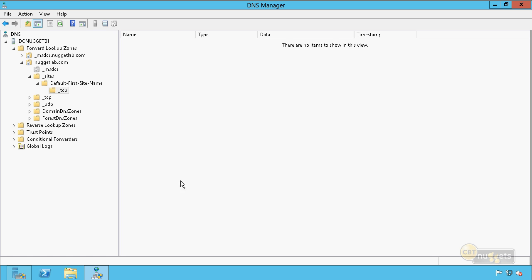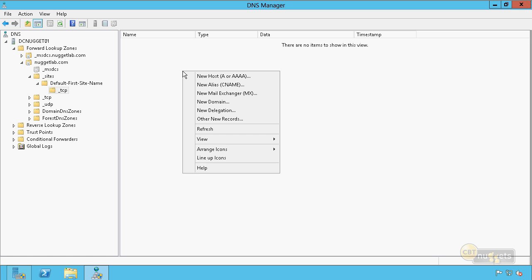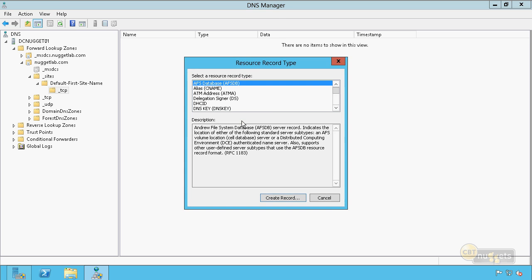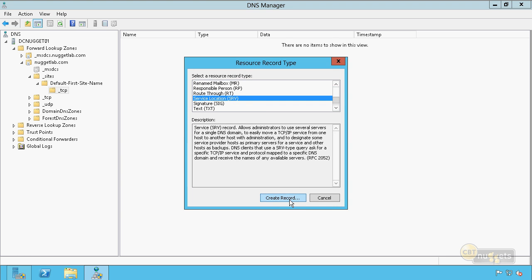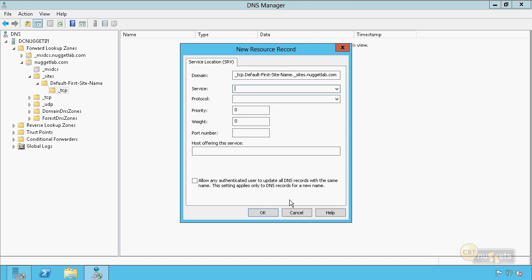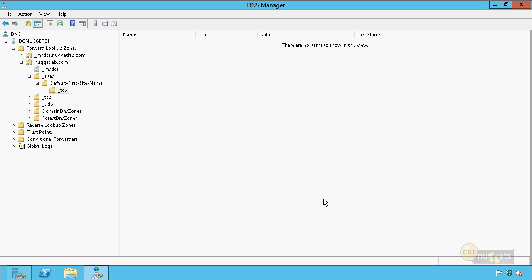Now, how can I recreate those records? Well, if I realized I made a mistake, I could right-click here and choose New. Oh, I guess I have to go to Other New Records, and then it gets complicated. Watch this. I go down to SRV, create record. Well, now I don't know what to type. What's this priority? I don't know. What am I supposed to do with this? This is not a good way to troubleshoot this, folks.